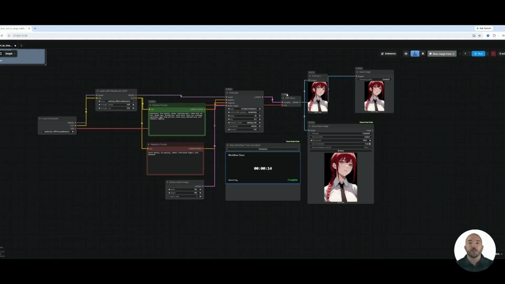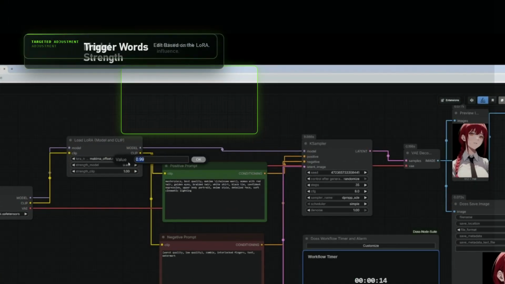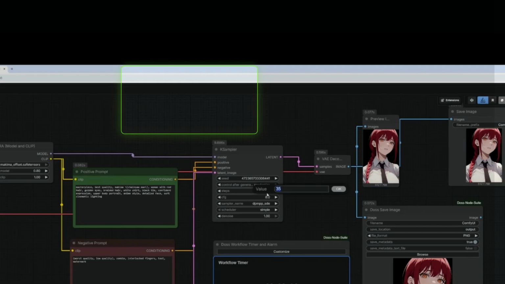For a LoRA workflow, the main settings to watch are the model strength, clip strength, and any required trigger words. If the LoRA's effect is too weak, raise the strength slightly. If it overpowers the image or causes unwanted results, lower it. You can also change or refine the trigger words in the prompt depending on the features supported by the LoRA.